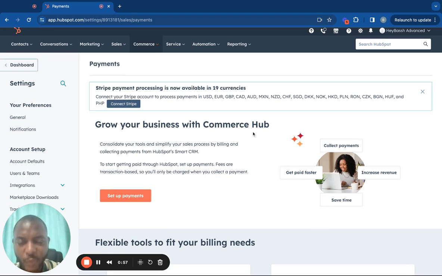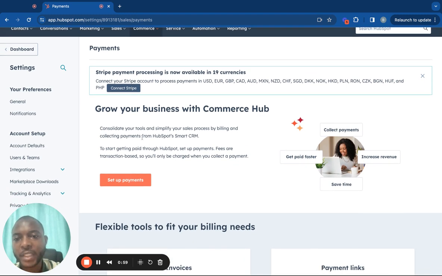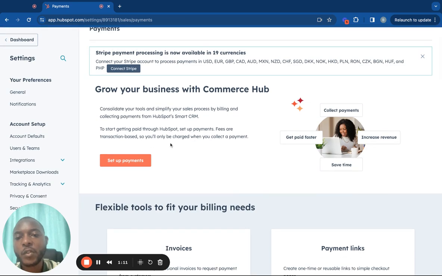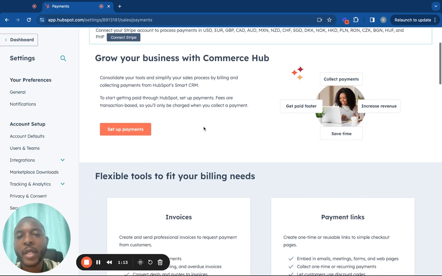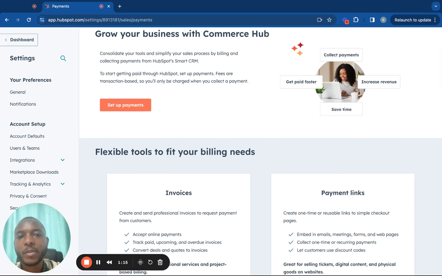Grow your business with Commerce Hub. So as you can see, consolidate your tools and simplify your sales process by billing and collecting payments from HubSpot Smart CRM. To start getting paid through HubSpot, set up payment. Fees are transaction based, so you'll only be charged when you collect a payment. So I can see the picture there is illustrating it. Get paid faster, collect payment, increase revenue, save time.